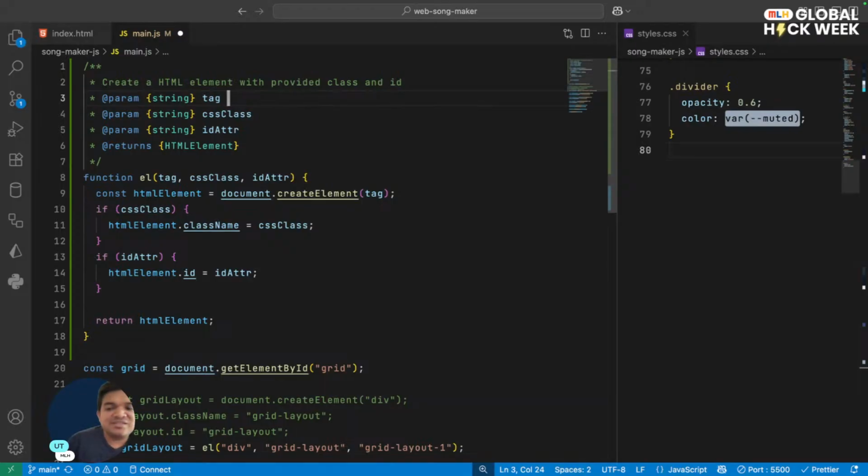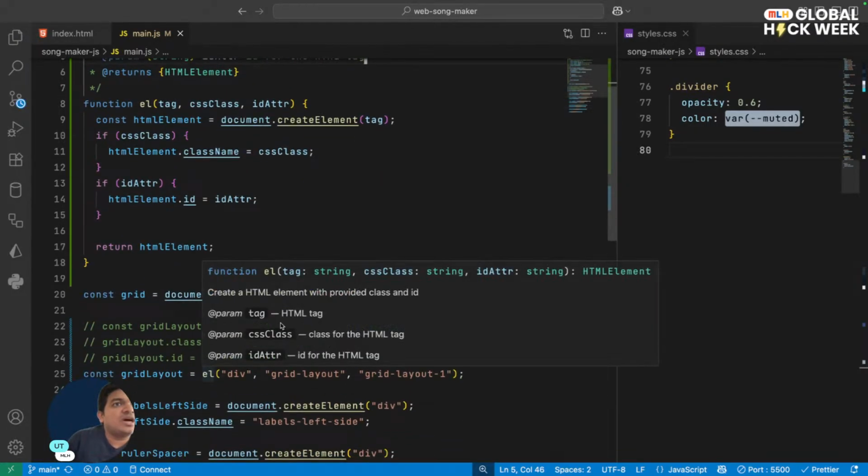You can also enhance this. You can say HTML tag. CSS class would be class for the HTML tag, and this would be ID for the HTML tag. So we have enhanced it a bit more. Now if I hover over it, there we go.